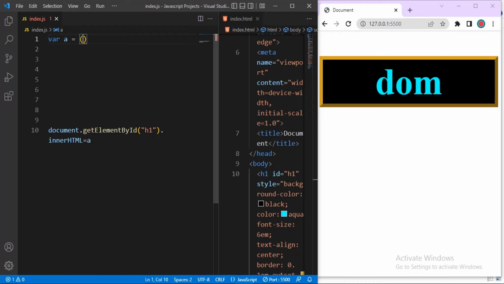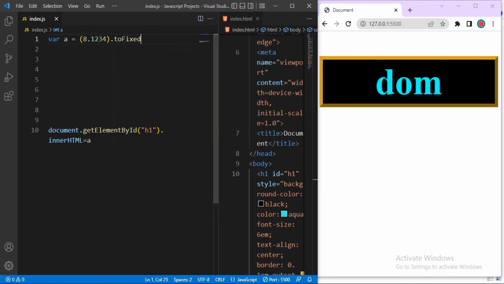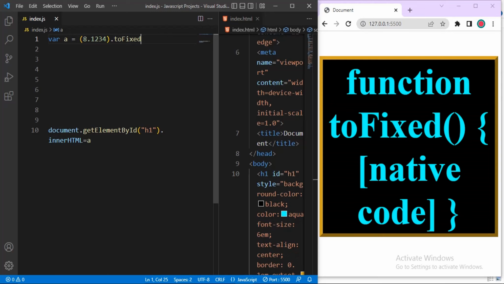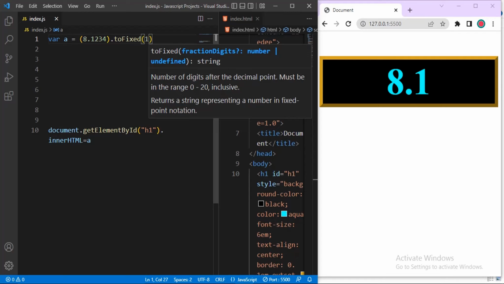So let me say 8 point 1 2 3 4. Then I'll come outside and say dot toFixed. Yeah, look at it here, I'm correct. What this does is select the number of decimal places. If you give it a value, it will output the value with the number of decimal places you put in its parameter. For instance, let's put a parameter here and start from 1. You see 8.1 here.